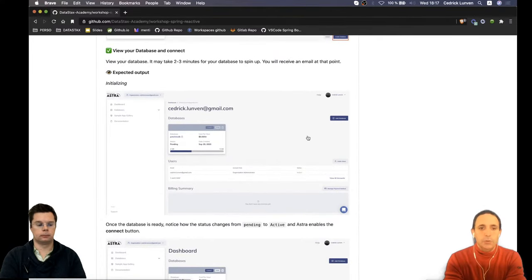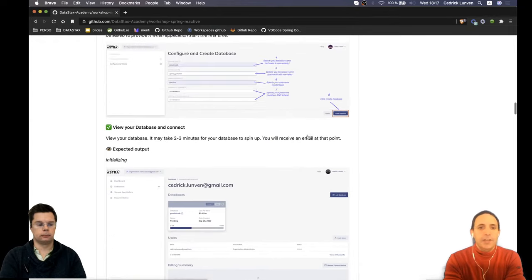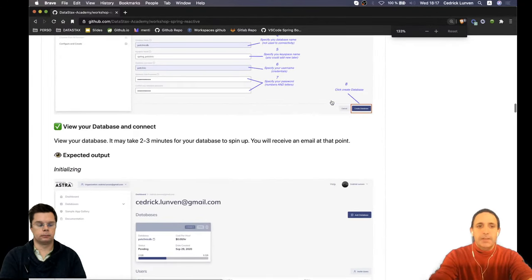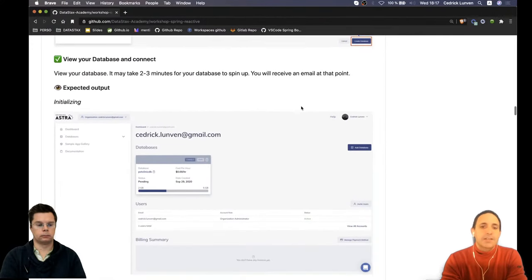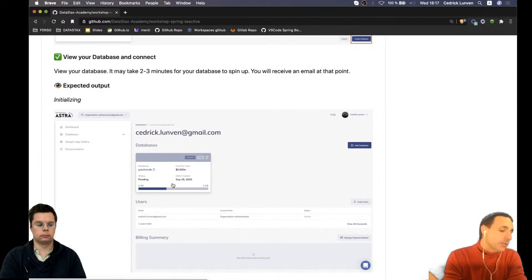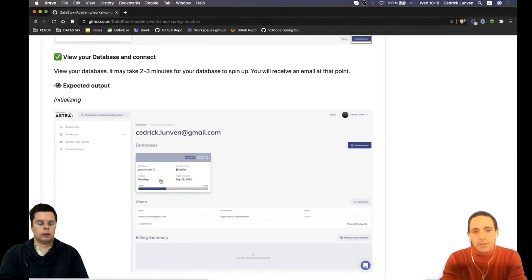Okay, and when you filled all the steps, now you can click on create database. Can I make my screen bigger? Maybe. There is no reason to keep this blank space on the left and right. And so it will take a few minutes to spin up. We are just providing a new container, running Cassandra for you on the platform. So it may take a minute to start.